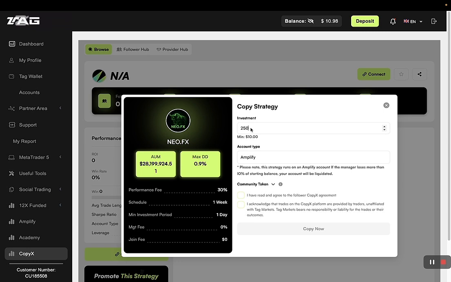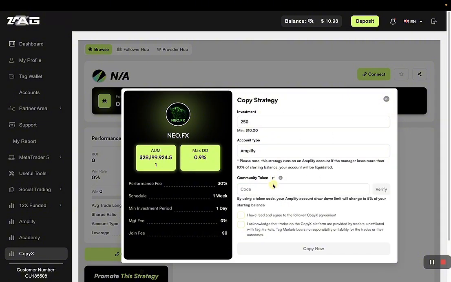You can write it. Let's say 250. I want to go for 250. Once you put your 250, just make sure to leave this place account type as amplifier. Then there is something here you need to just attach to your account. This community token. You click on this area. You have to just make sure to put it there.